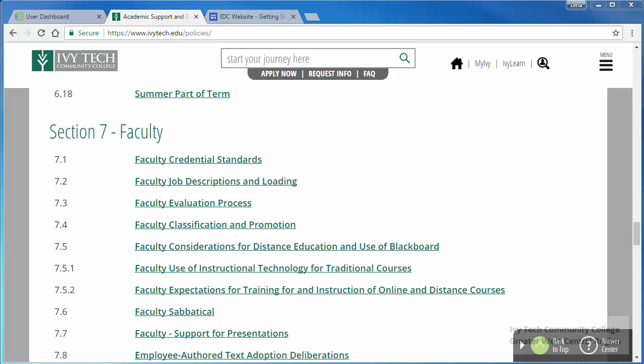ASOM 4.8 is Attendance Expectations and Reporting. That policy also discusses the no-show withdrawal dates and the 100% student refund date, which we'll talk about in more detail later. And the last policy we're going to look at is ASOM 7.5.2, which is Faculty Expectations for Training for and Instruction of Online and Distance Courses. This policy specifies certain things that need to be present in each course, such as instructor information, course syllabus, general guidelines for grading, as well as requirements for IvyLearn profiles.